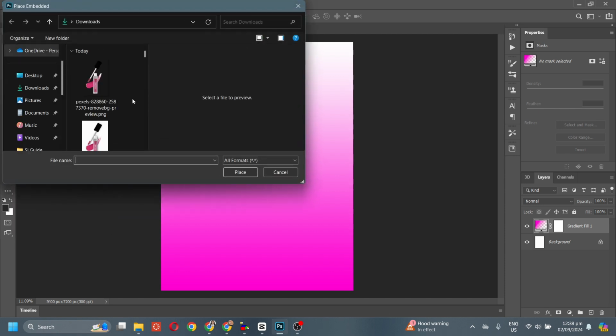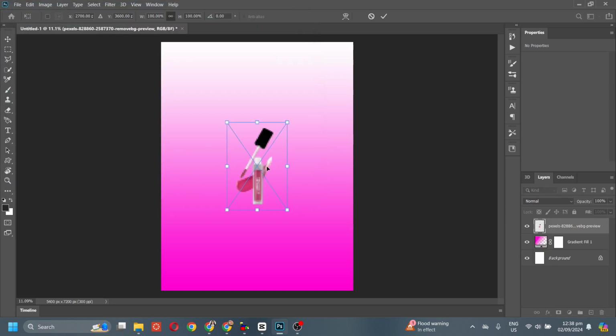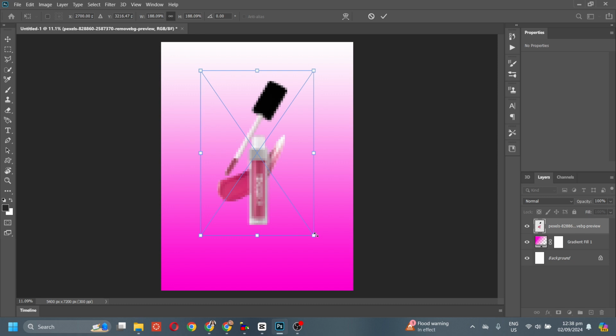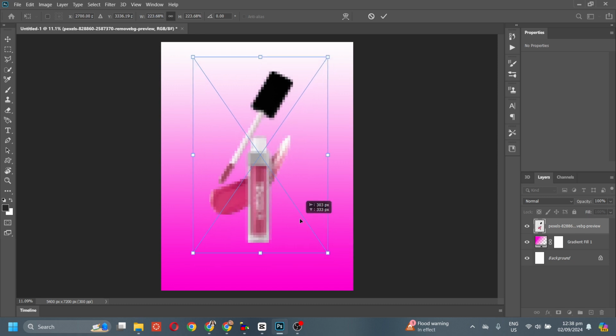Now after that, you can now add your product. So it must be in transparent background so you don't have any issue.